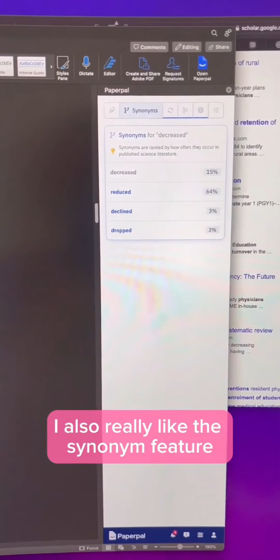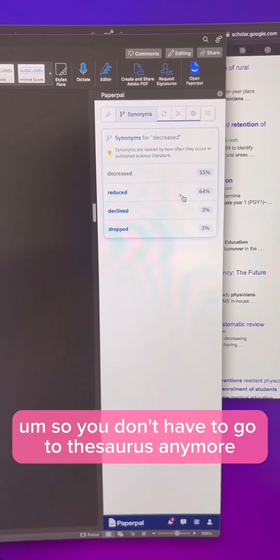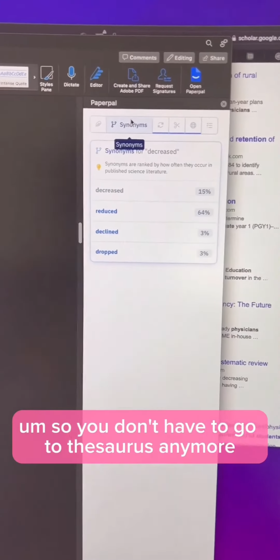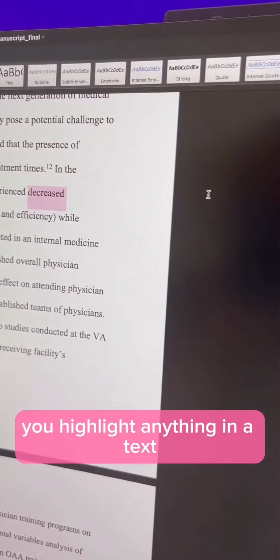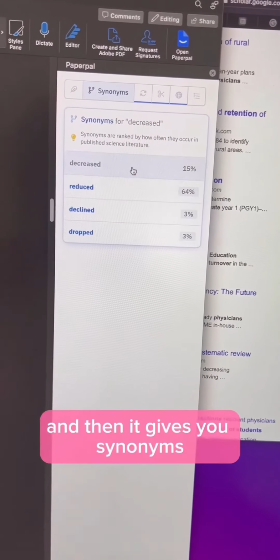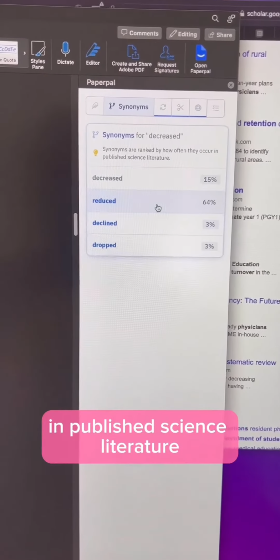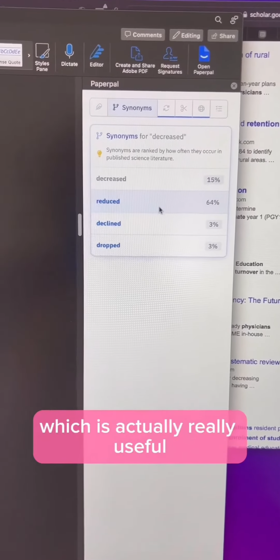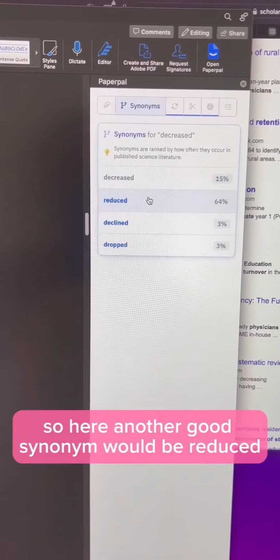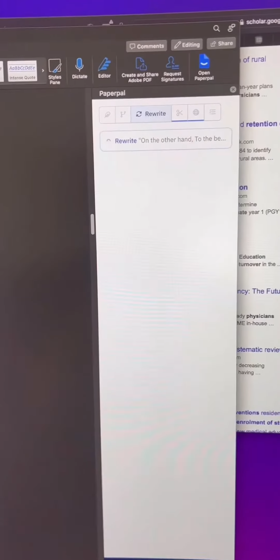I also really like the synonym feature, so you don't have to go to a thesaurus anymore. Basically you highlight anything in the text, and then it gives you synonyms, and they are ranked by how often they occur in published science literature, which is actually really useful. So here another good synonym would be reduce.